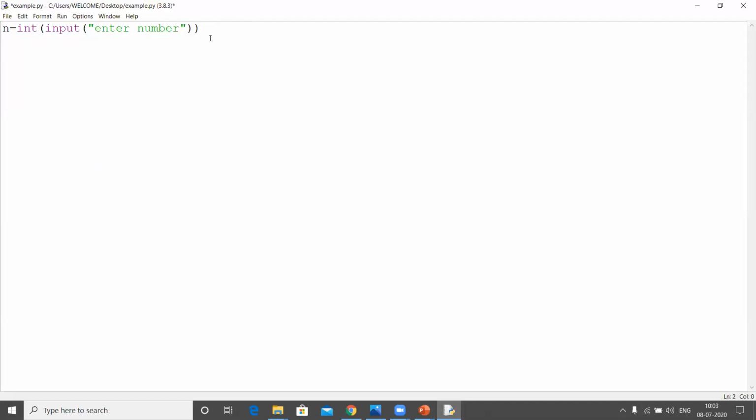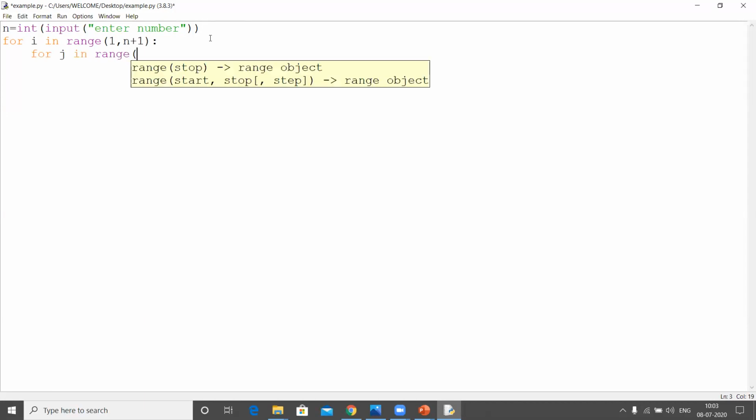Now my job is to iterate over two loops: for i in range, starting from 1 to n plus 1. This is for the number of rows. And one more loop, for j in range, starting from 1 until i. You need to go up to i, right? As I said, j less than or equals to i.